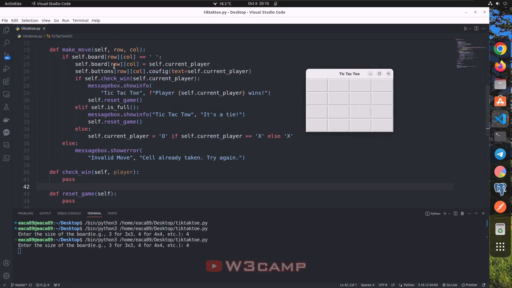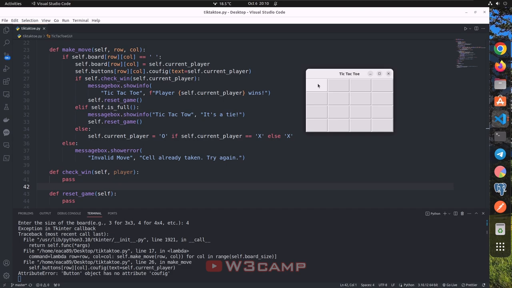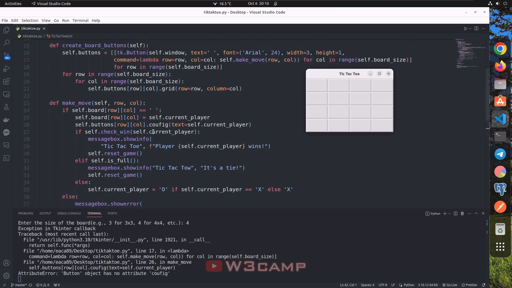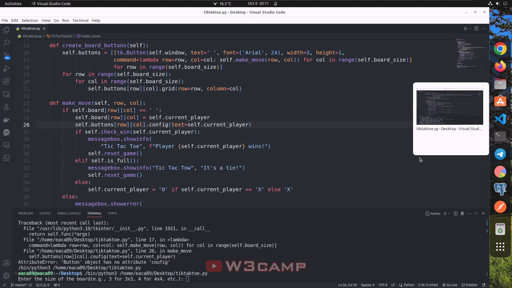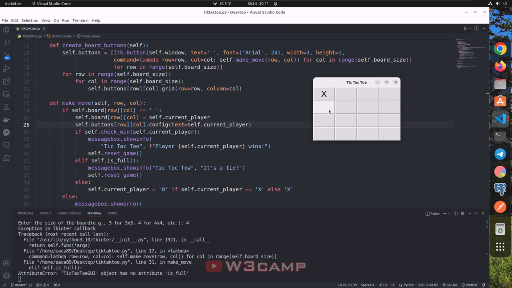Great. We are inside here, and if we click on a single button which is empty, the current player will be shown. The current player is X now, so if I click, I can see X here, but there is something. It says on line 26, we don't have coughing. Oh, a spelling typo error we have here. Yes, let's correct this. Config, and run again. No, I can't. I close this. And if I click, yes, I have X here. X here. No player change. No. What's going on? It says is_full object has no attribute. Okay.